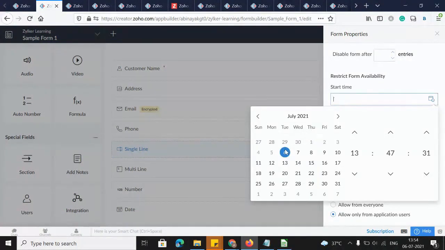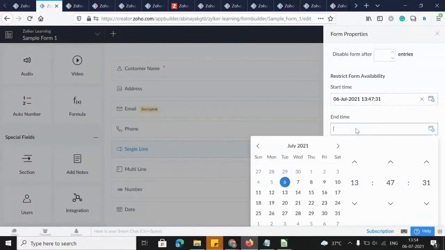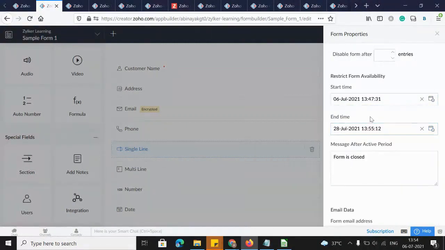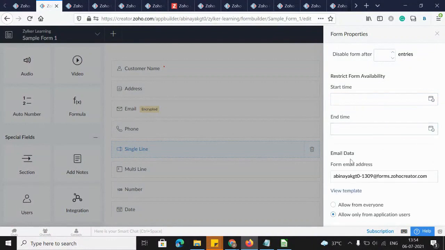Say, for example, I wanted the users to access the form from July 6th to 28th. If I'm setting the start time and end time, within this stipulated time, the user would be able to access the form, and beyond that, they wouldn't have access. So I'm just removing this.